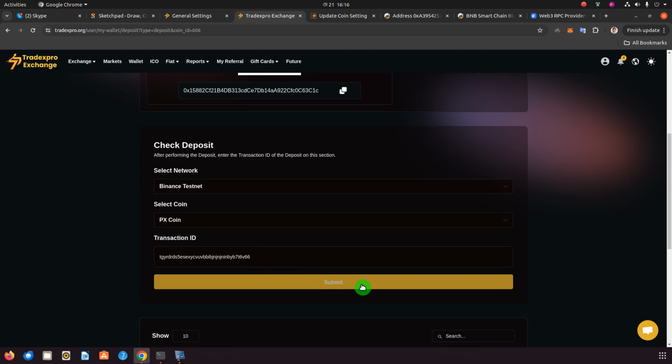What this will do is hit the network only once with the RPC URL, and the response of the deposit will be received by the exchange. As soon as the exchange receives the response, it will store the deposit data to the database, and a pop-up notification will display all the details about the transaction.